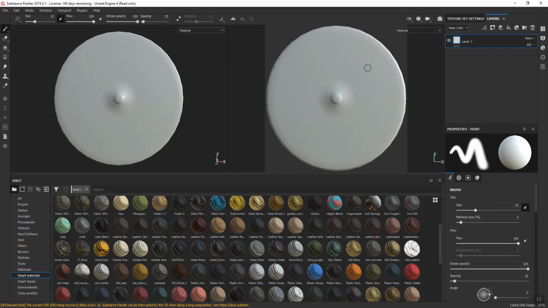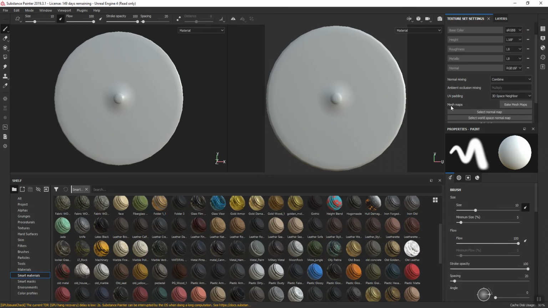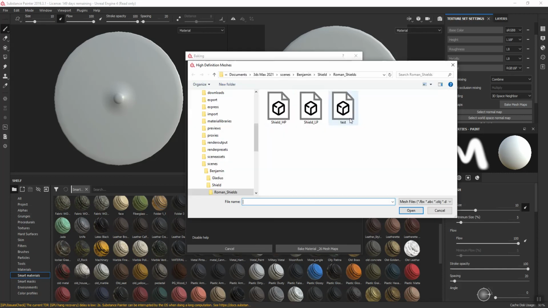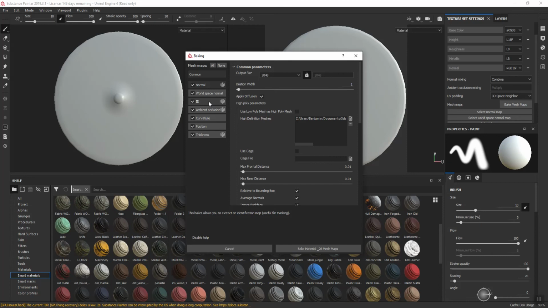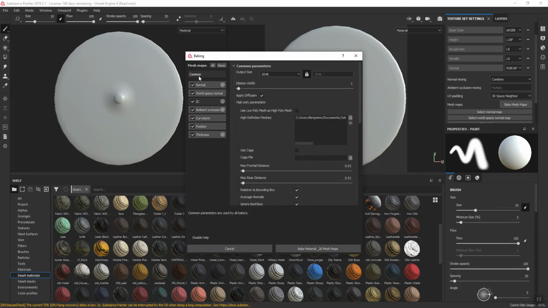Right. So next, what we need to do is bake out our texture. Your layout may be slightly different from mine. You want to find texture set settings, and underneath that is an option for mesh maps, bake mesh maps. You click on that. Inside there under high definition meshes, there's a little page. You click on it, and that's where you select your high poly. I'm going to click open, and then click on ID over here on the side and change ID bake parameters to material color, and go back to common, and I'm just going to click bake.